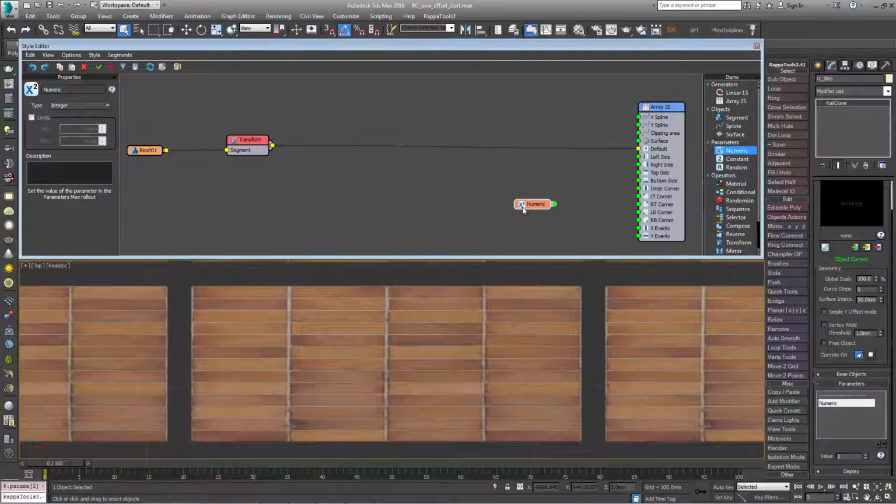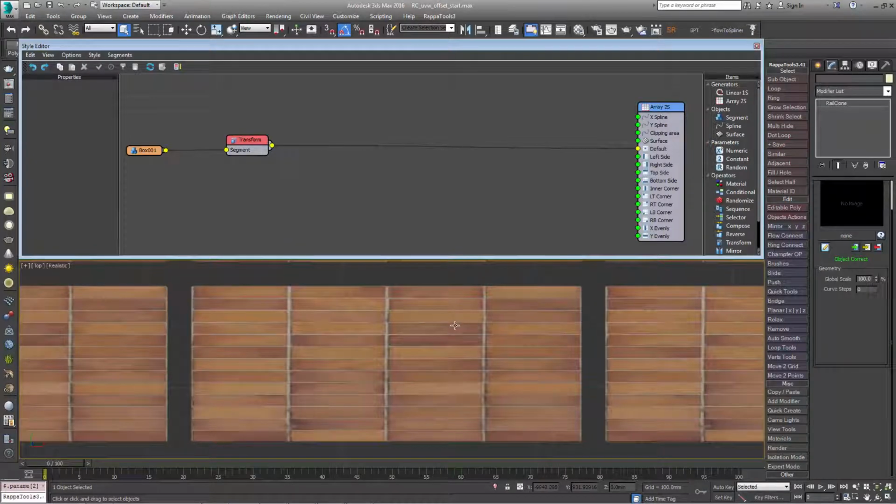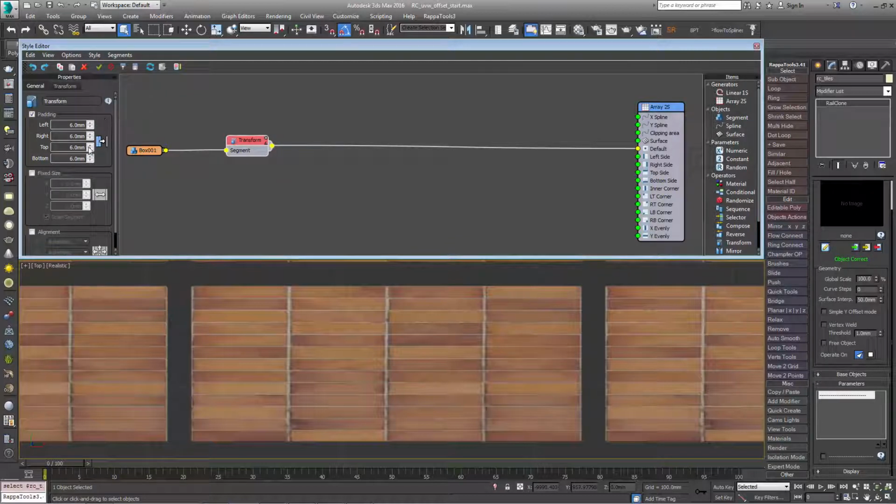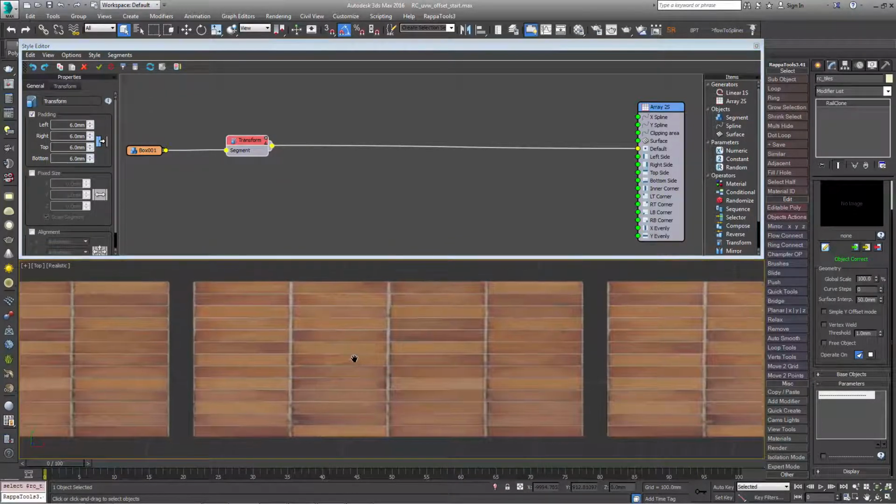So let's try this. Open the start file from the downloads for this tutorial and select RC tiles from the scene. This is a simple Railclone object that creates some tiles with a 6mm padding on all sides. At the moment you'll notice that each tile is mapped with the entire texture. So first let's adjust the tiling so that each segment only displays the bottom left tile of the texture. To do this, we'll change the fixed tiling value.